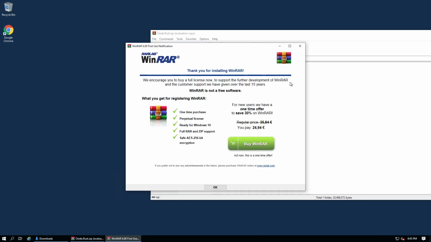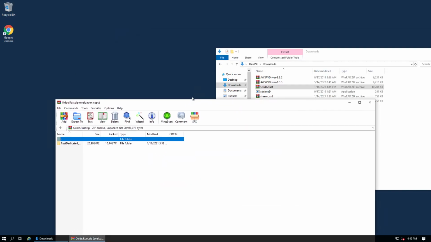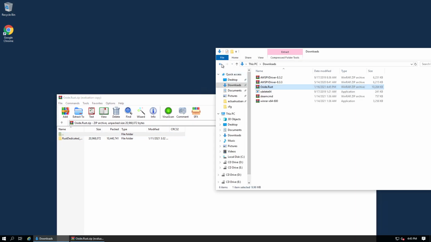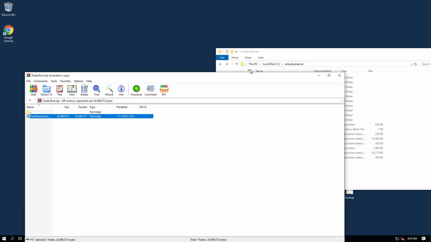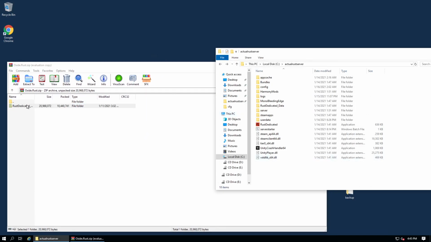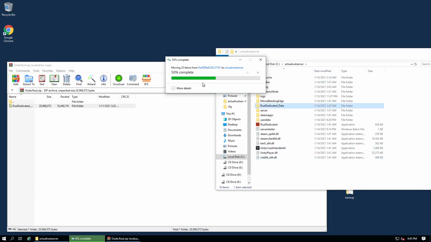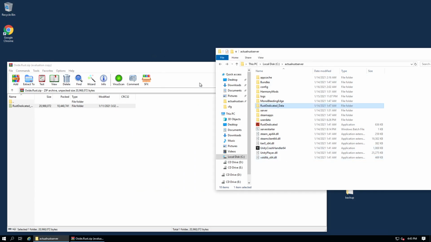Let me just close all these. I am on that little 2-core server, it's not very fast. So let's go back. Right, RustDedicated_Data. We need to just drag and drop it into our actual server folder. So let's do that, and it's going to ask me to overwrite, replace. Yes, please. Thank you very much.